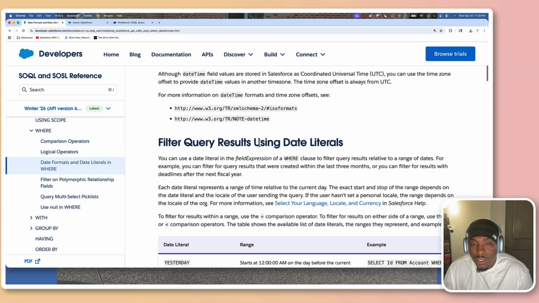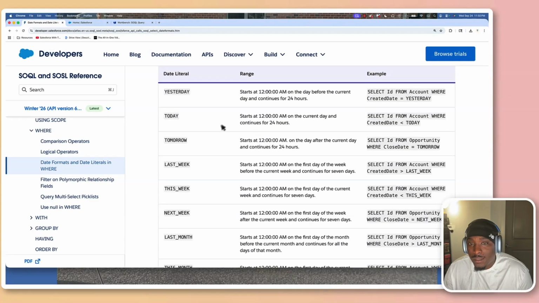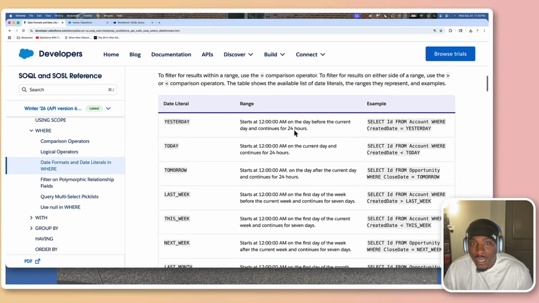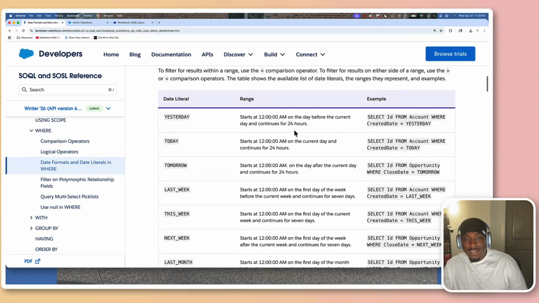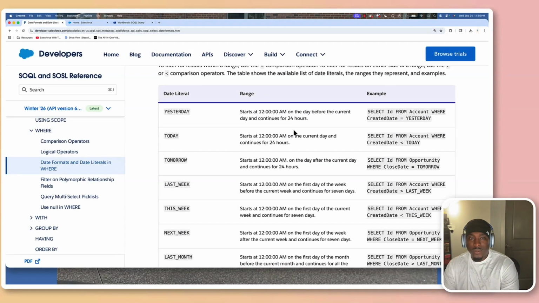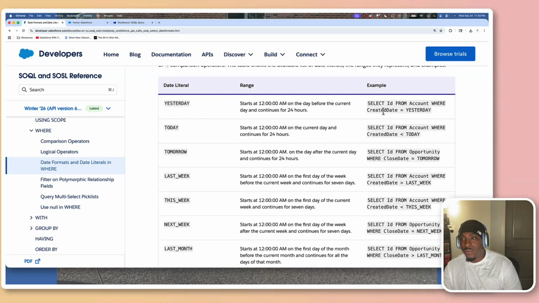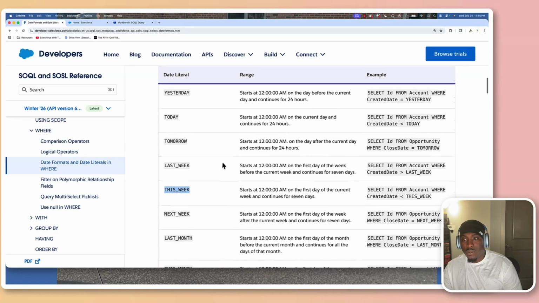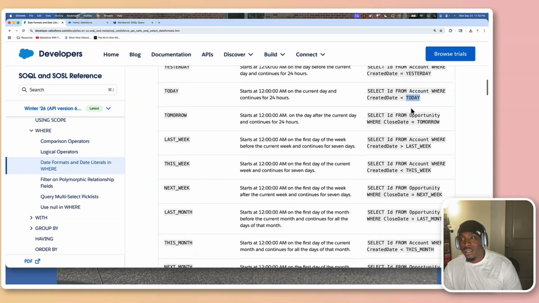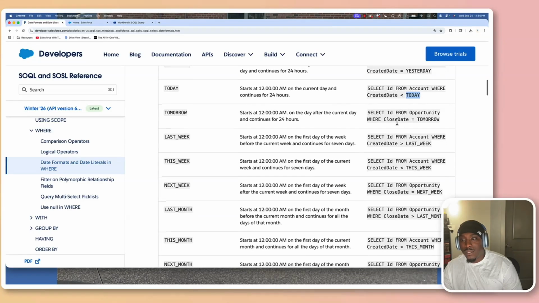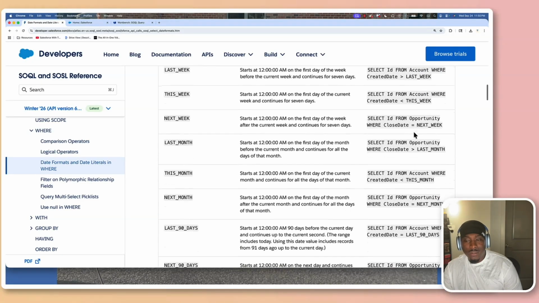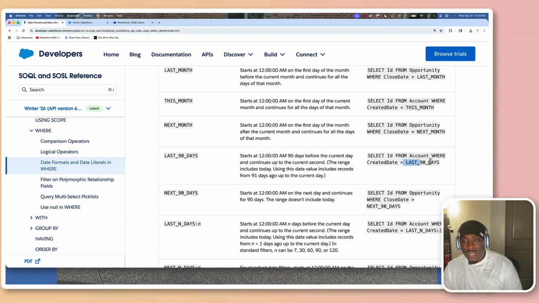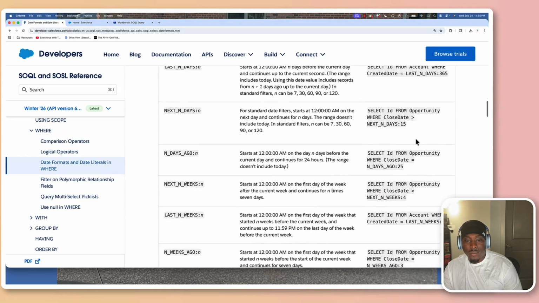So yes, here's another great thing about date operators: essentially you're able to write your queries based off this type of text. So if you want to see accounts that were created yesterday, accounts that were not created today, you want to see opportunities that are closing tomorrow. So those type of things you can leverage with the date, last 90 days. So those are awesome as well.